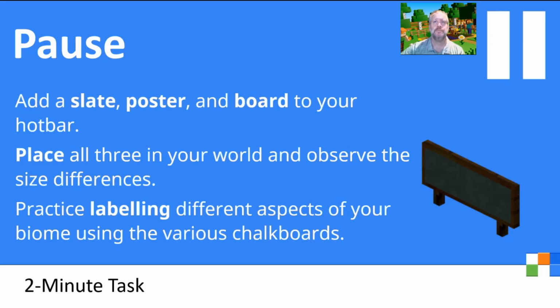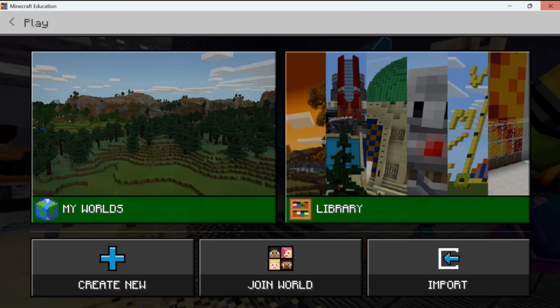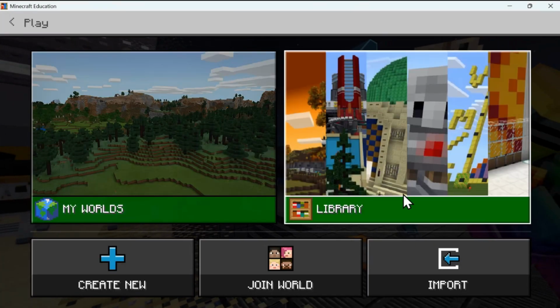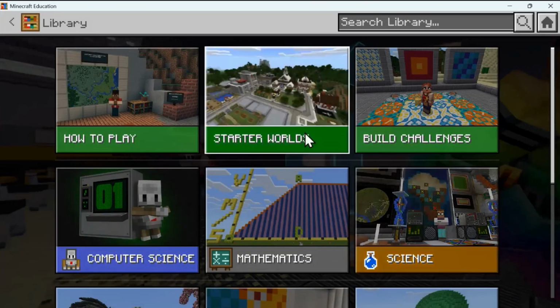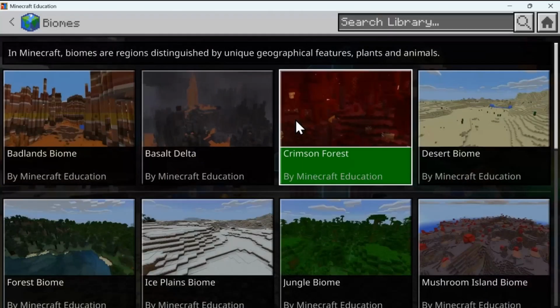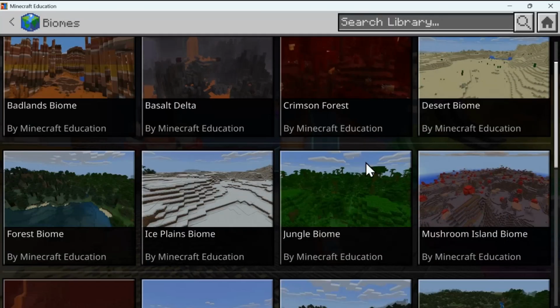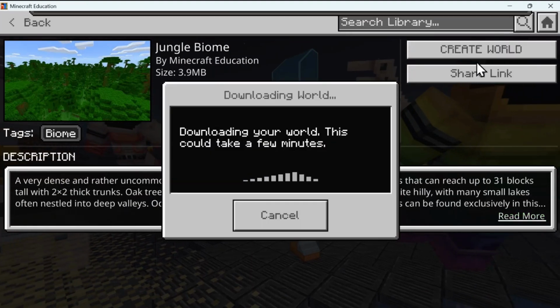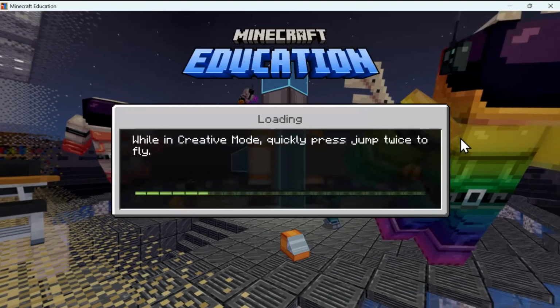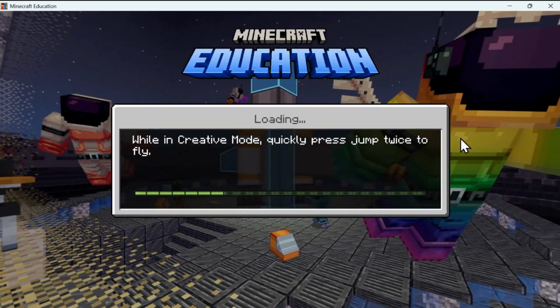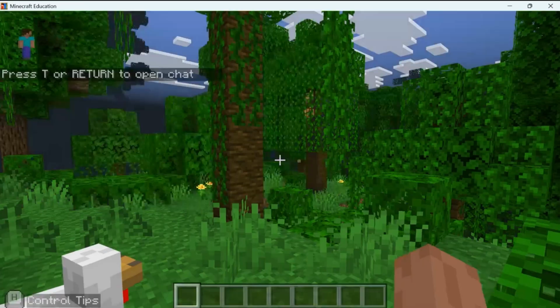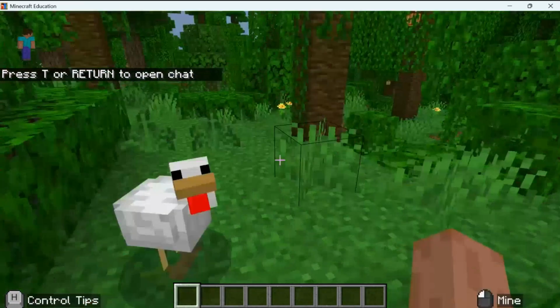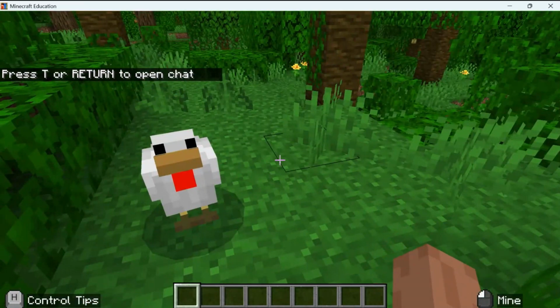Very easy to do. I'm going to open up Minecraft, and I'm going to go to a different world this time. I'm going to go into the starter worlds, biomes, and I think I'm going to look in the jungle. Here we go. So I'm going to create the jungle biome, and I'm going to add a slate. Oh, hello, chicken. I'm going to add a slate, a poster, and a board.